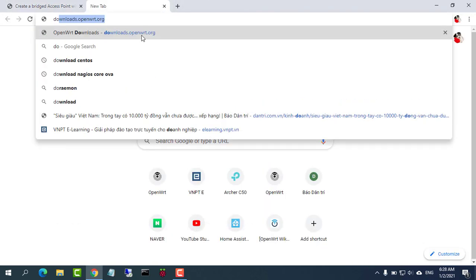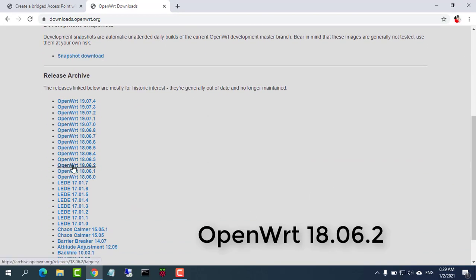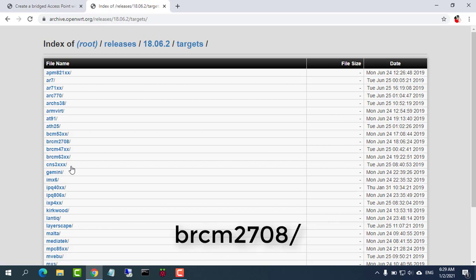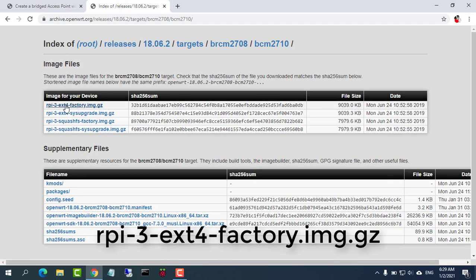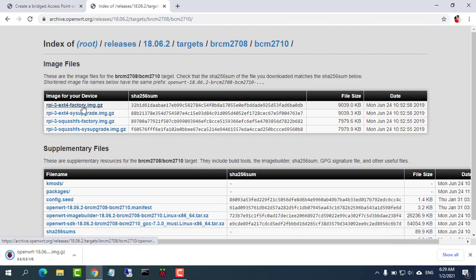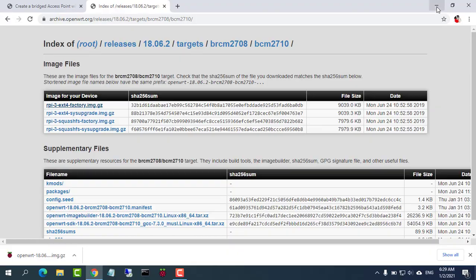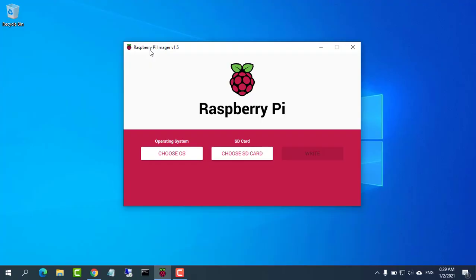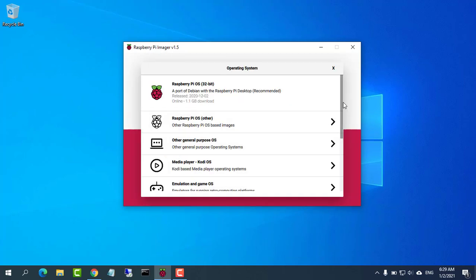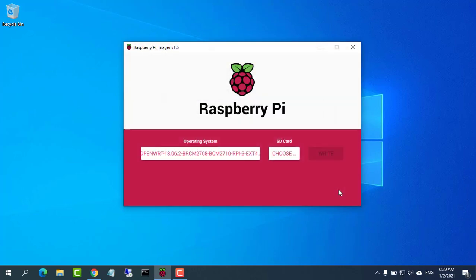First, go to openwrt.org and download the image for Raspberry Pi. Burn the image with Raspberry Pi Imager.